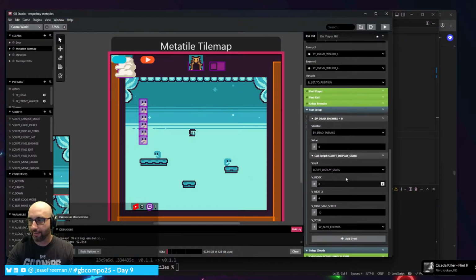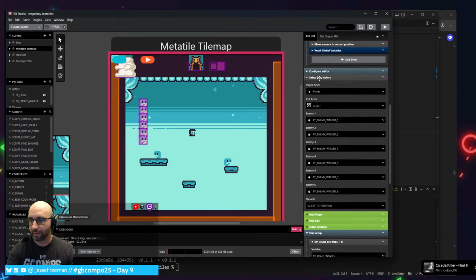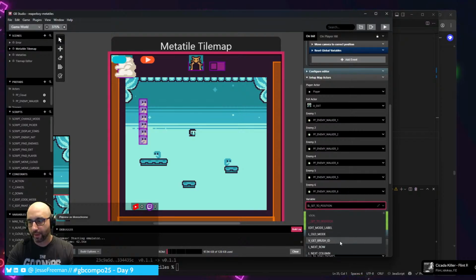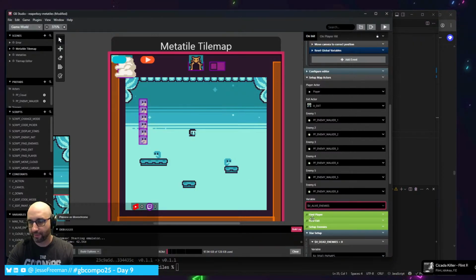So I have this custom event here that I built, and it's called Setup Map Actors. I pass it in the player, I pass it in the exit, and then I pass it in each of the enemies. And now what I'm doing is trying to get it to where I can pass in the right position. So let me switch, or sorry, I don't know why I'm using this position. I think it's defaulted. So we're going to pass in this variable for alive enemies, and I'm going to save this.